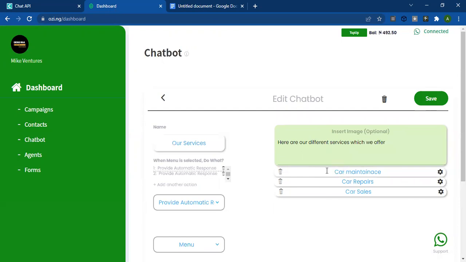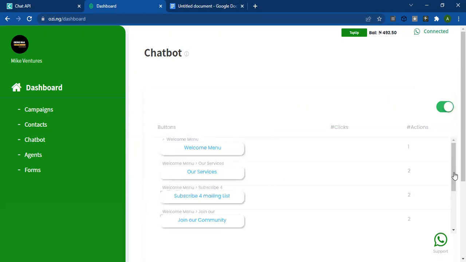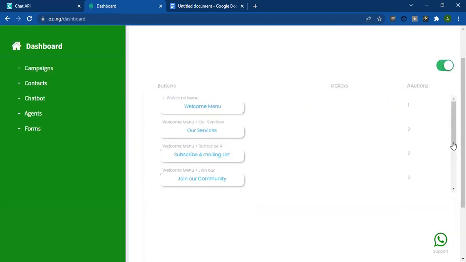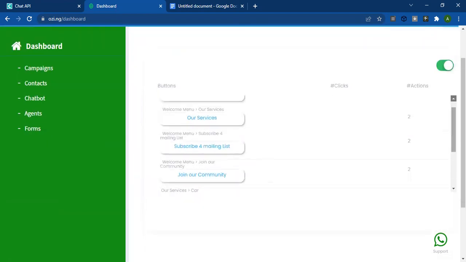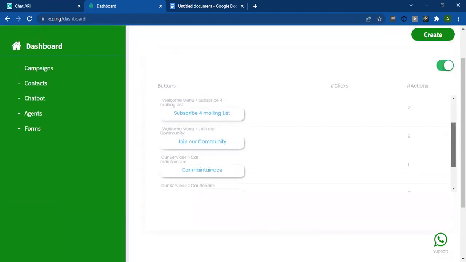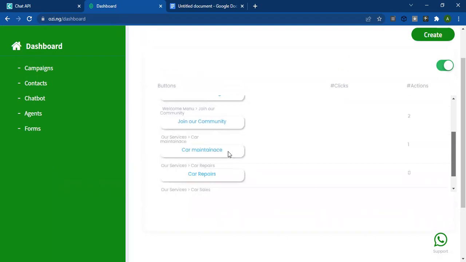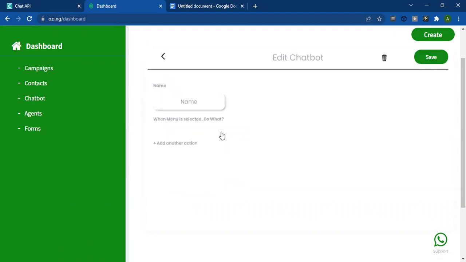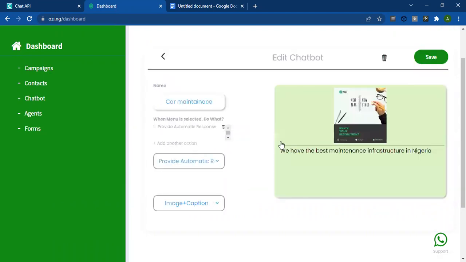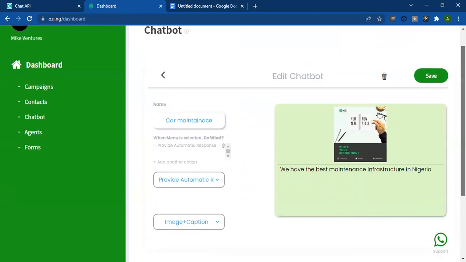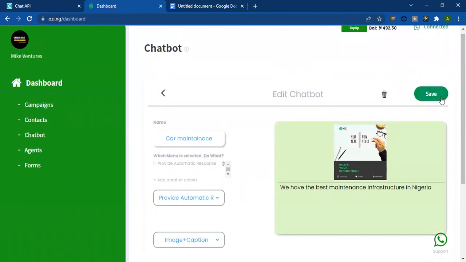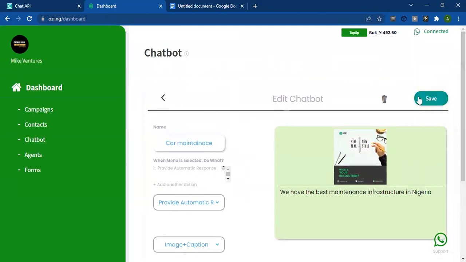So for instance, if the person selects car maintenance, what is going to happen? We said that when the person selects car maintenance, we get this, and we can also add as many actions as possible. So that's the way you can create workflows and so many actions on Ozi.